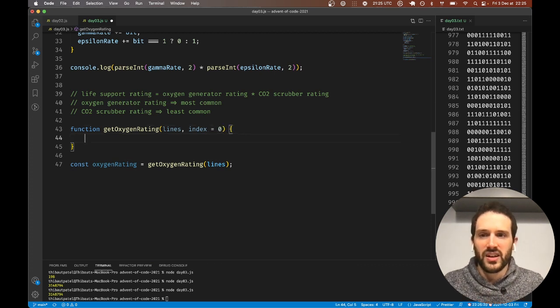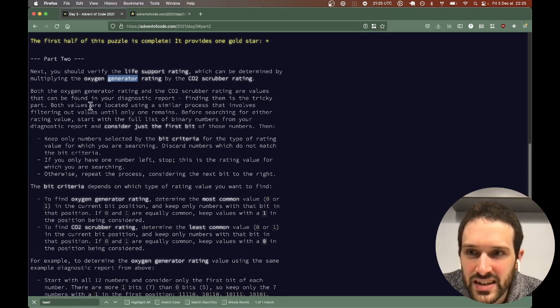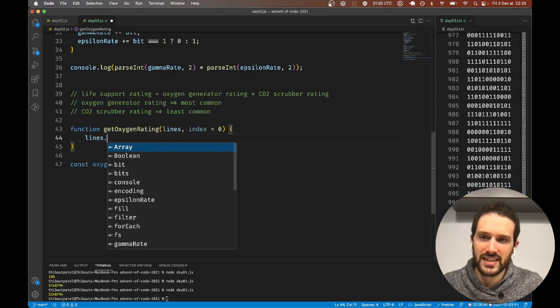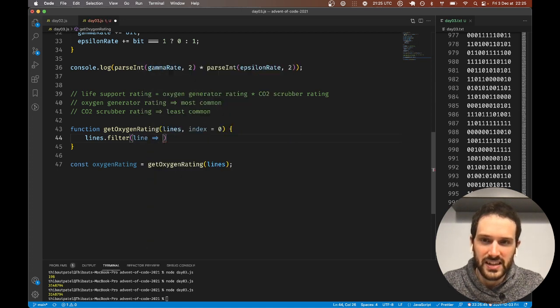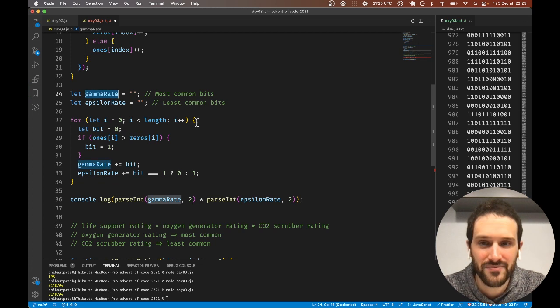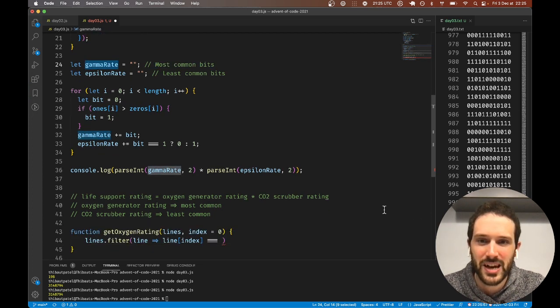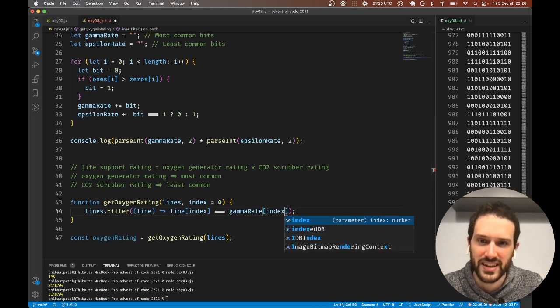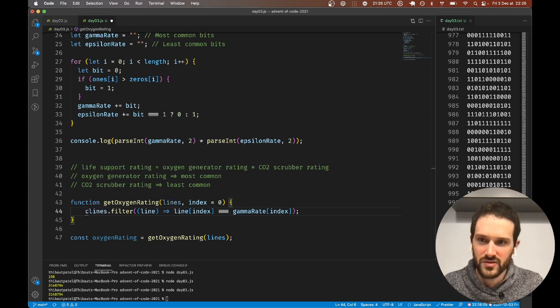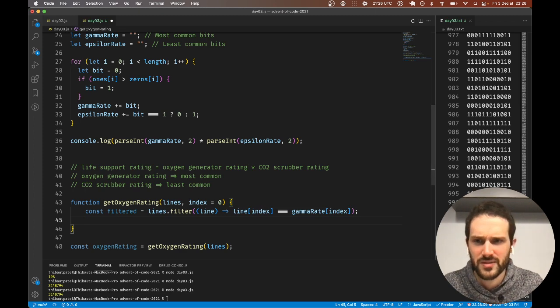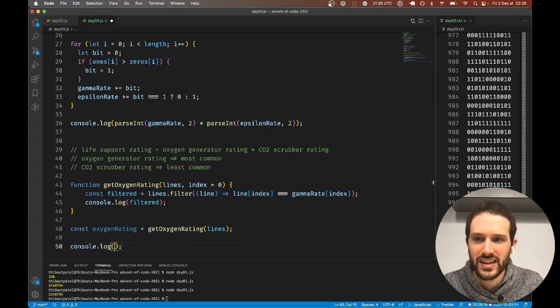We start at 0. So what we need to do is filter everything. We need to filter the lines to make sure it has the most common value in the current bit position. So we're going to say lines dot filter line. Here line of index should be equal to the most common bits, which is gamma. That's why it was really important to write a little comment here. Gamma rate of index, sorry. So const filtered. I'm not very inspired for the variable naming, filtered. And here we're just going to be logging the oxygen rating.